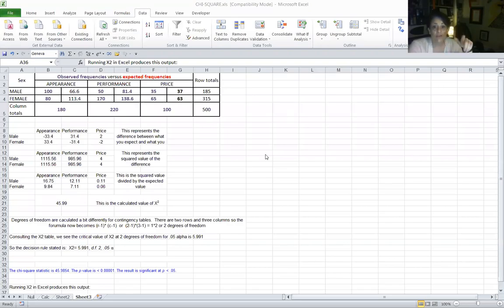Okay, good morning. So what I thought I would do this morning is walk you through this Excel spreadsheet for the worksheet that I gave in class. I wanted you to see me do this in Excel so that you would understand how to do the test for independence where there's more than one column.